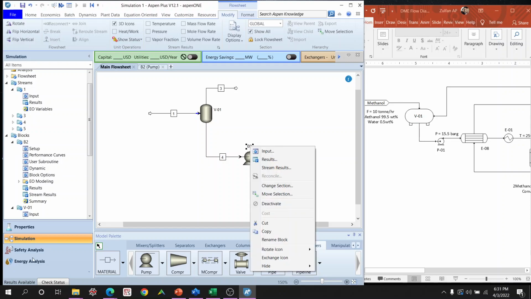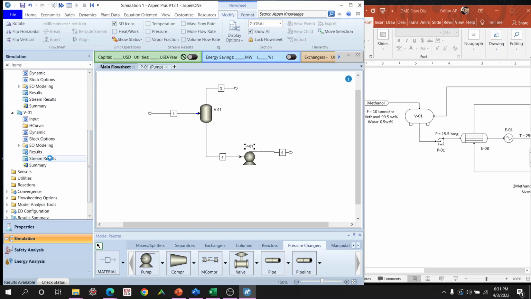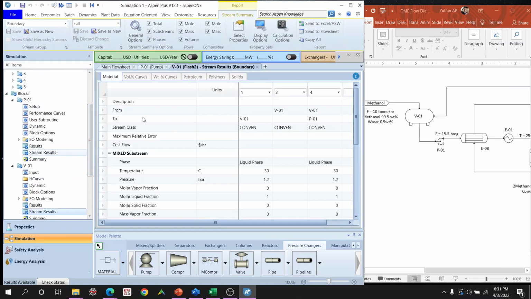It's all blue and its results are available, and then we can rename this as P1. We can rerun that again to change the name. You can see now in this case, sorry, the P01.